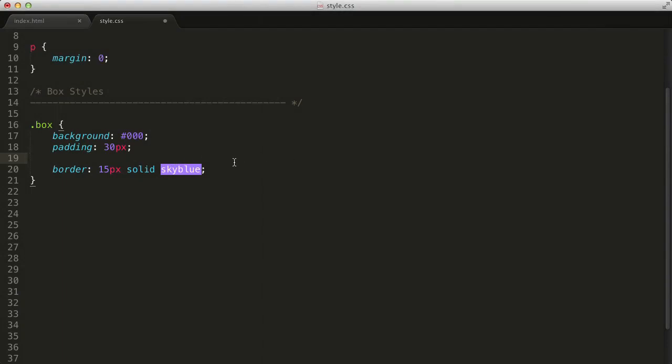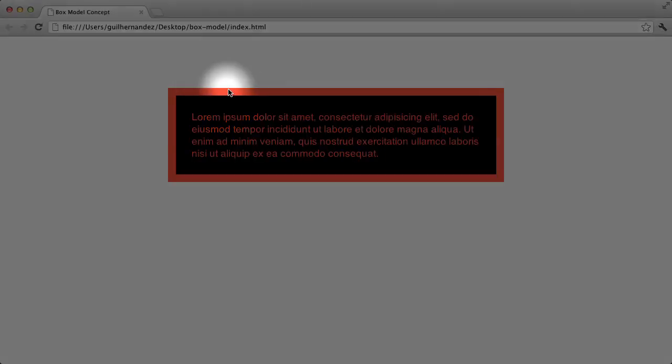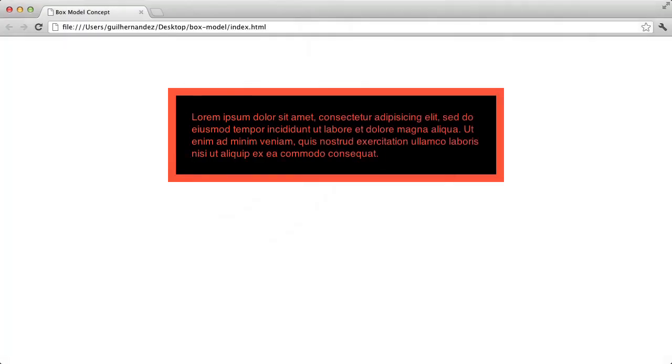For example, let's remove this border color value here. And above it, we'll go ahead and add a color property and apply a value of tomato. When we refresh the page, notice how the border takes on the tomato text color value.